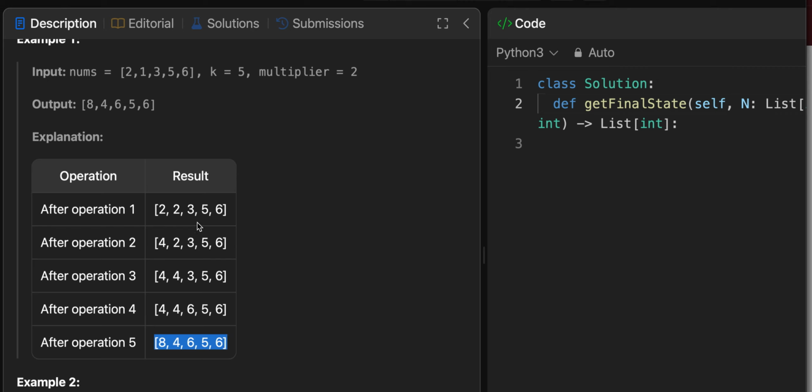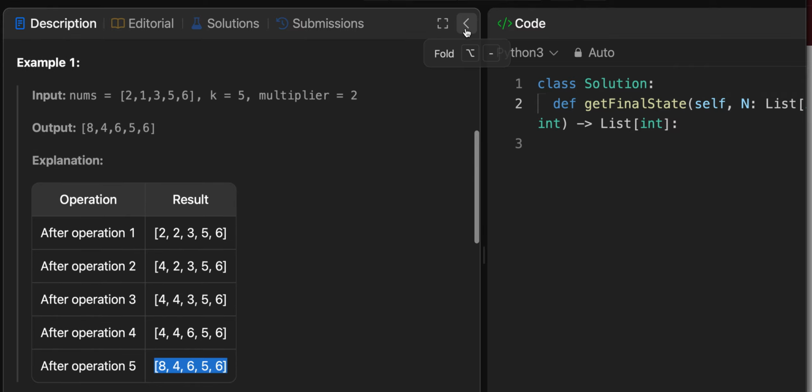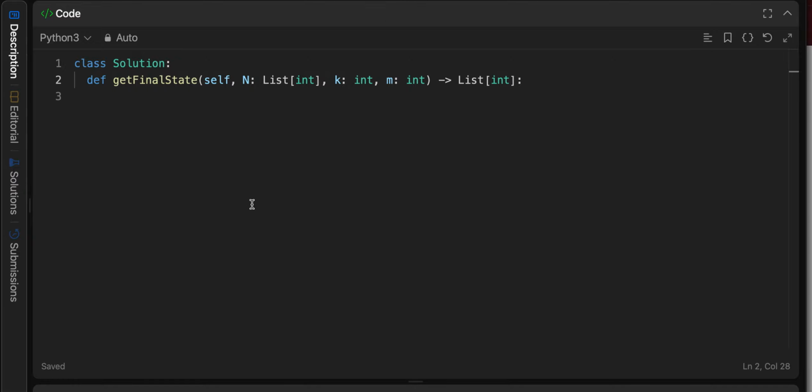So what we'll be using is a heap to store the smallest value. And when we use the heap, we'll also store the index, so we know where that minimum value is located, so we can use it to update the value with the multiplier. Okay, I think that's enough to get started, so let's begin.